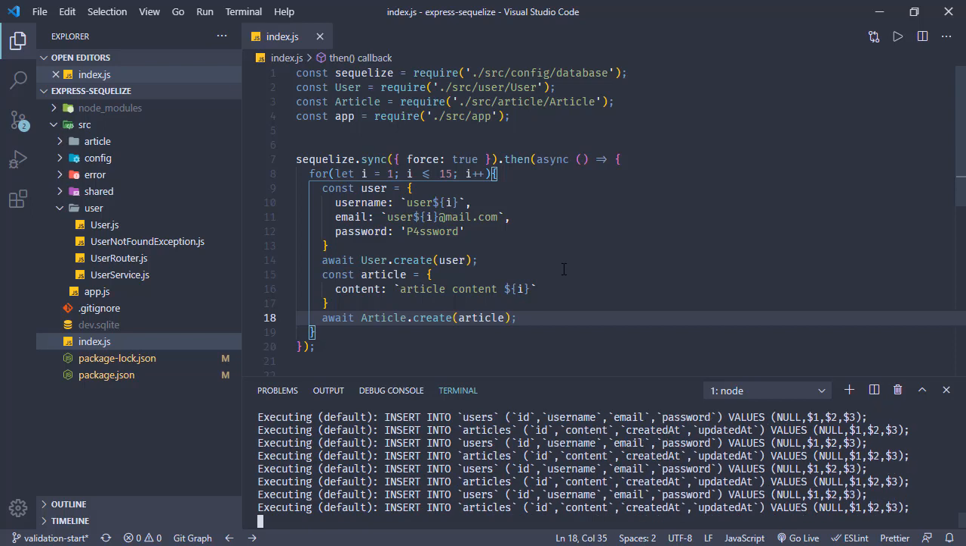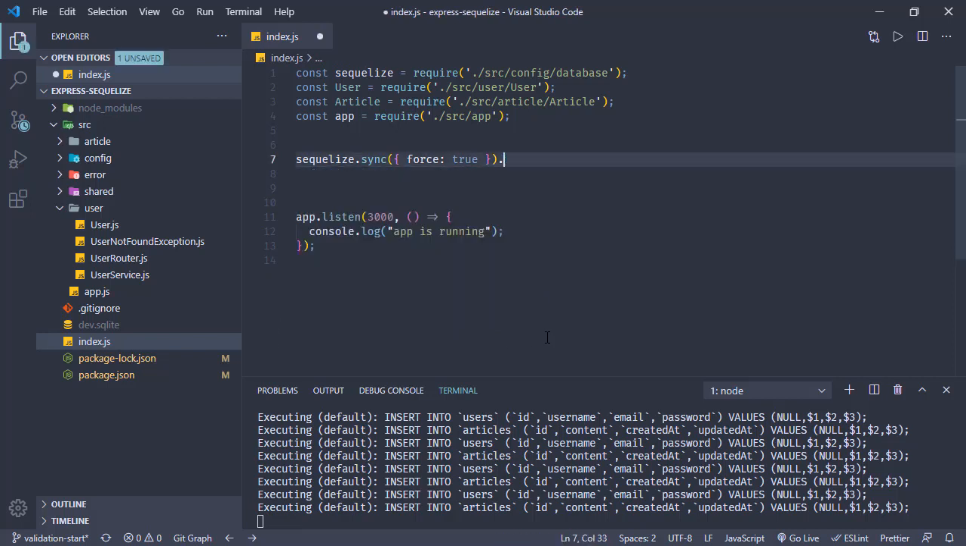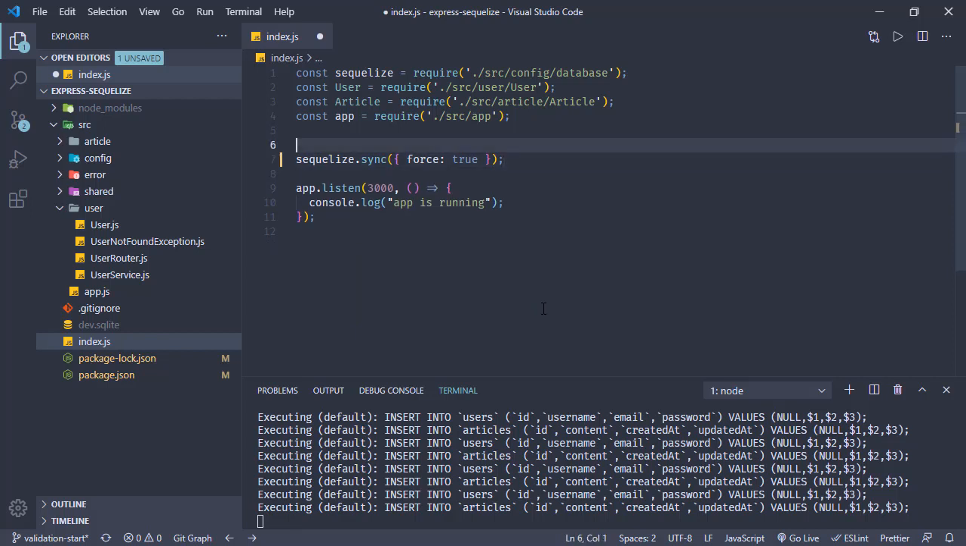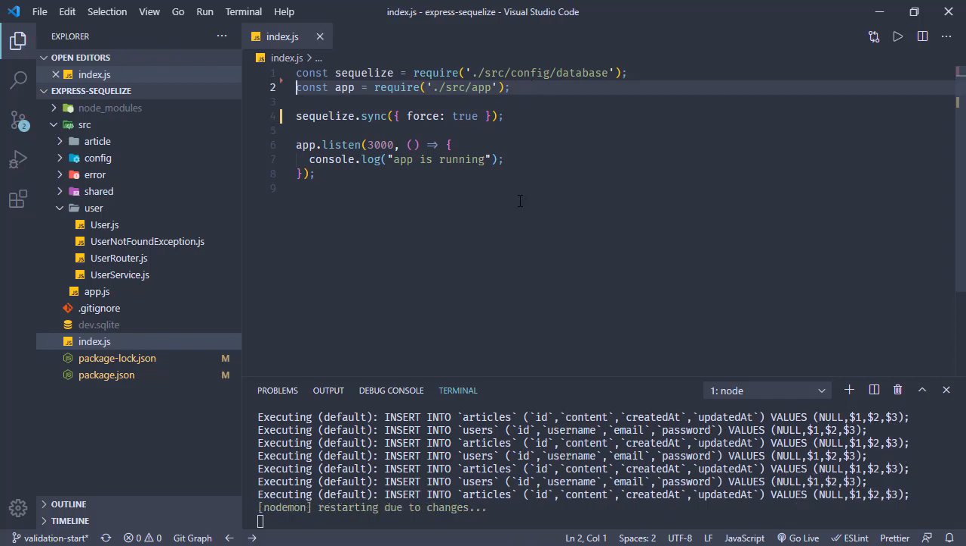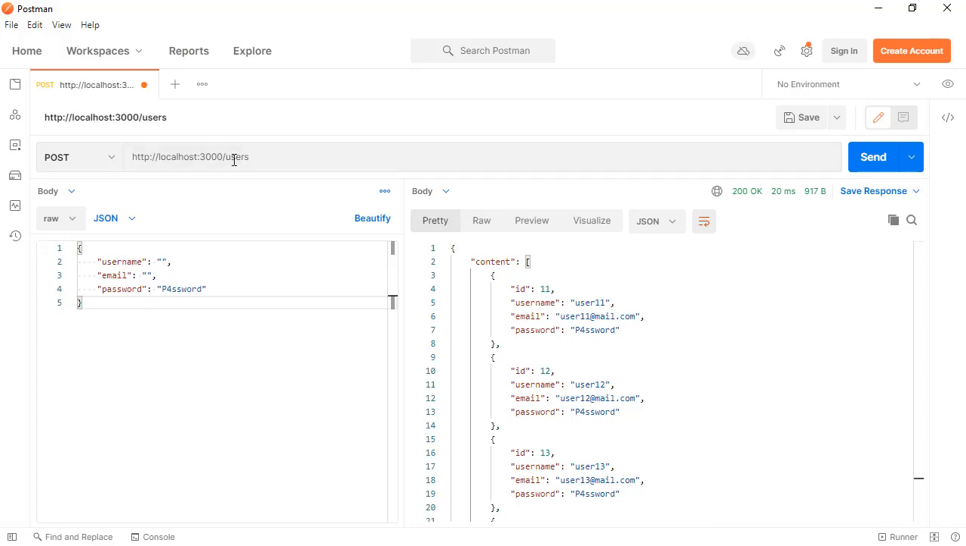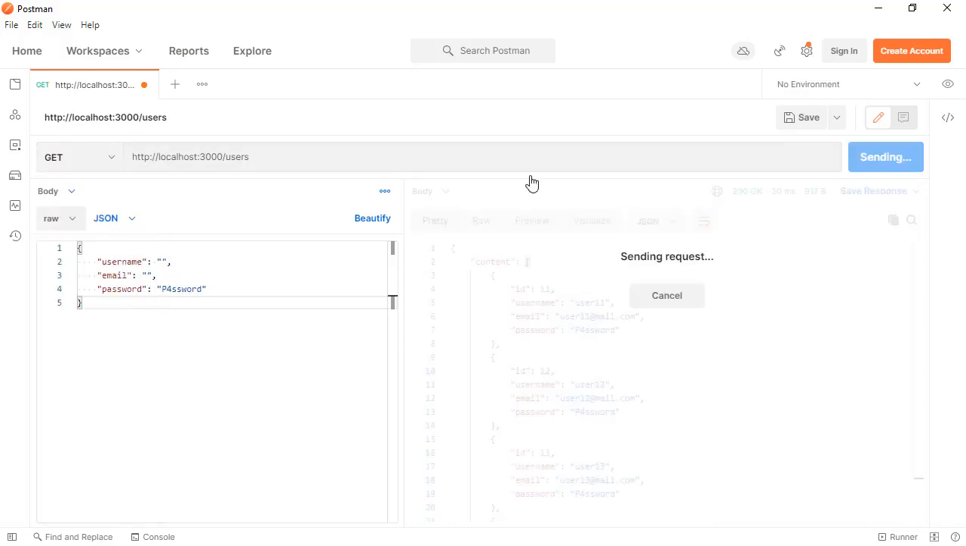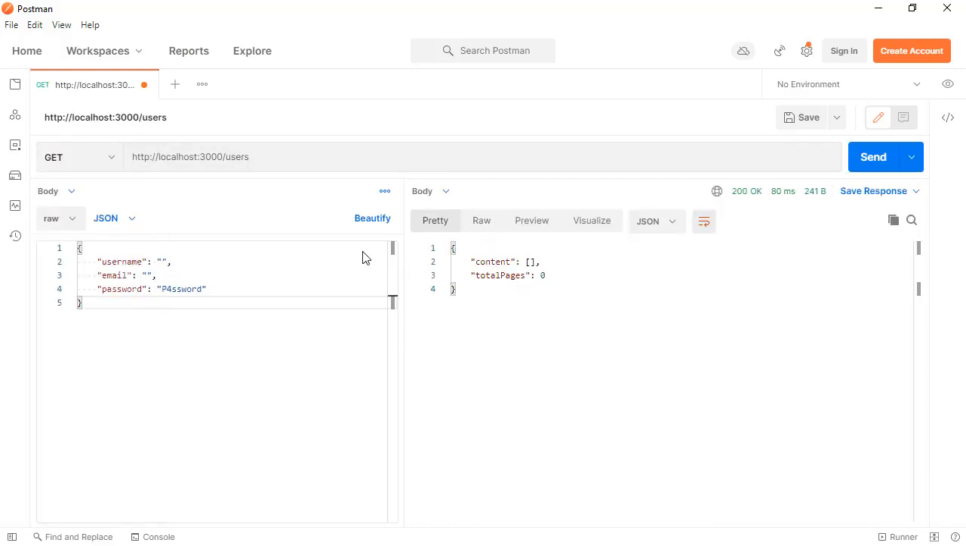Now running the application once again. Now let's do a couple of changes. For now, we are not going to need the users or articles, so just removing this part from index.js. We are just making sure the database is initialized with no data in it. So also removing these user and article models from this index.js, saving this one. Let's get all users, again sending it to this users endpoint, and here we are seeing an empty user table.